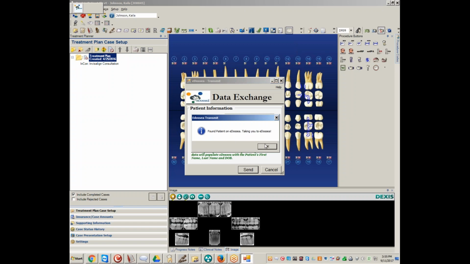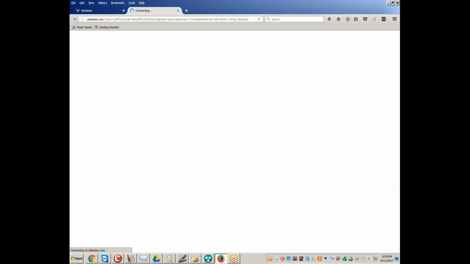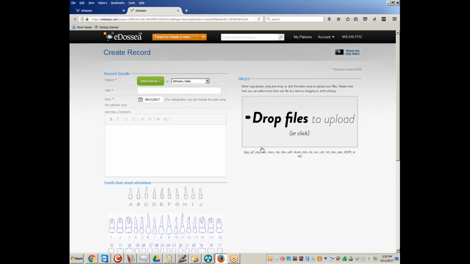Found patient on Edossea, taking you to Edossea. Great. So it's already on there, ready to load. And here I am. So this is the patient. If it's not the correct patient, you can also add a patient, or you can add someone else to send the records to, which means you can send it to multiple people at one time.